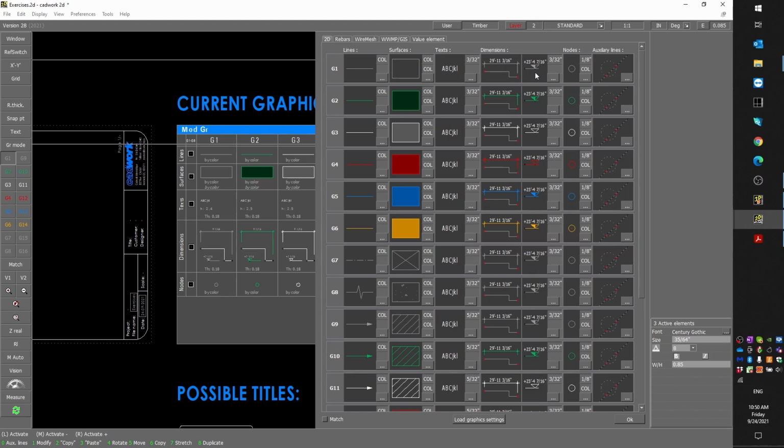Then we have settings for absolute vertical or elevation dimensions, and settings for nodes and auxiliary lines, but these are not as important as the other ones, at least at the beginning. If we look below G2, it has different settings, so green lines, green surfaces, and so on. Also green dimensions, and we also have surfaces with hatchings.